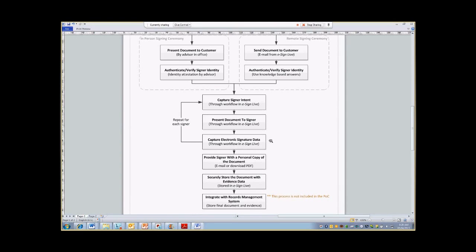And then finally, the user will be able to capture their signature. We configured it to be a script signature that they can sign with their mouse, but there's other options available such as click to sign or initial to sign. But again, the capturing of the signature itself is done through standard workflow within eSign Live. And we will repeat these three processes for each of the signers involved in signing the LUR-149 document.